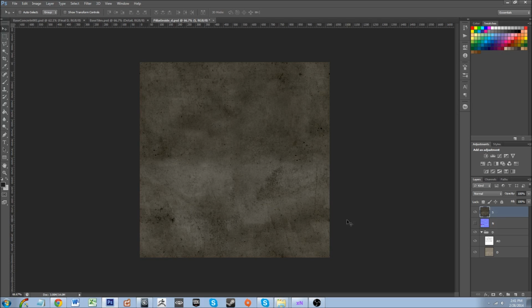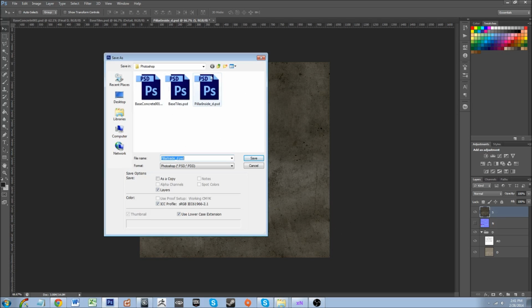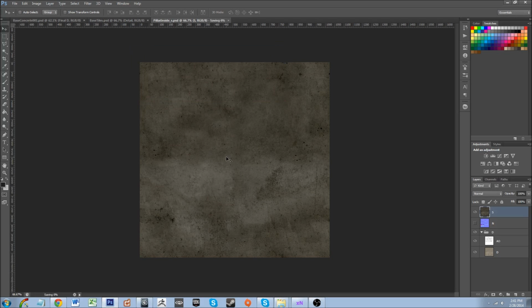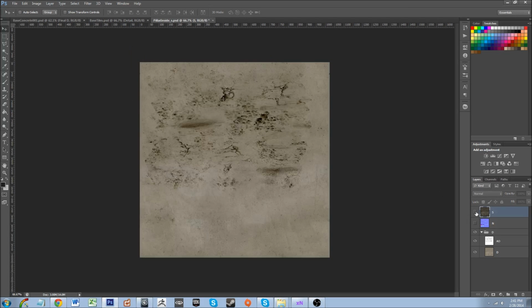Alright, now I'm going to save this as, the great thing about UDK is you can just bring in the PSD files. You don't need a specific file format. I haven't found a particular file format to take up a whole lot more space or be any less qualified for UDK. So let's go ahead and save that as specular, and let's go ahead and hide that.